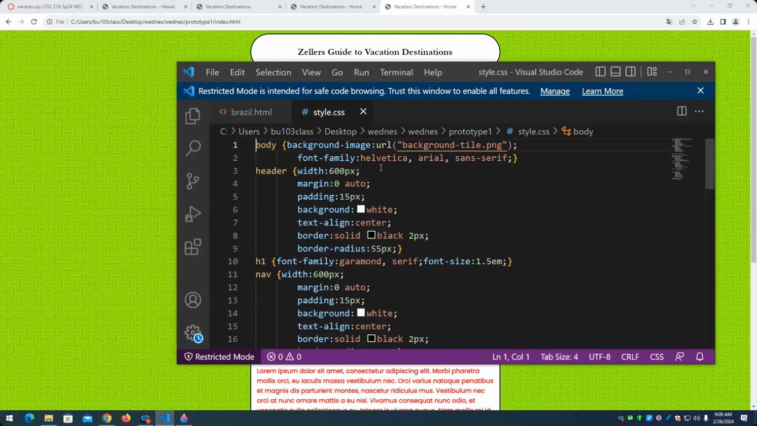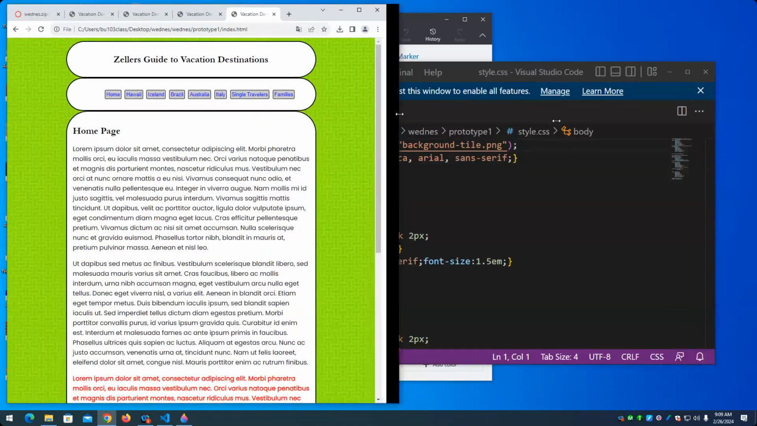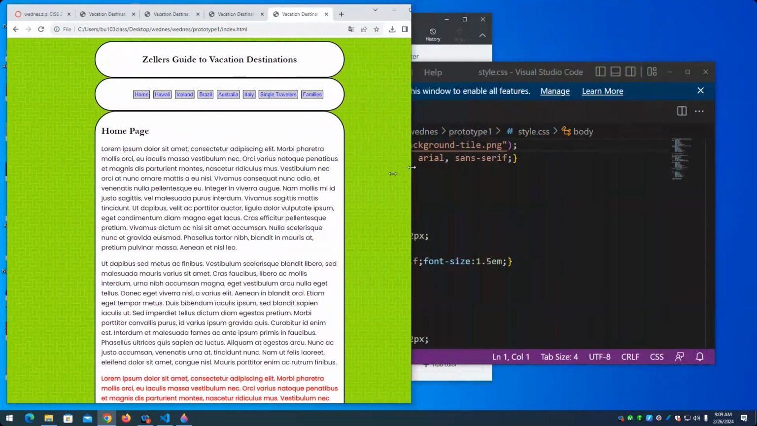Header, we have a width of 600 pixels. That's an absolute size. And this is good for our first example, but we're going to avoid those absolute sizes. We're going to use percentage sizes instead. The page changes its width. That doesn't get any bigger or smaller.